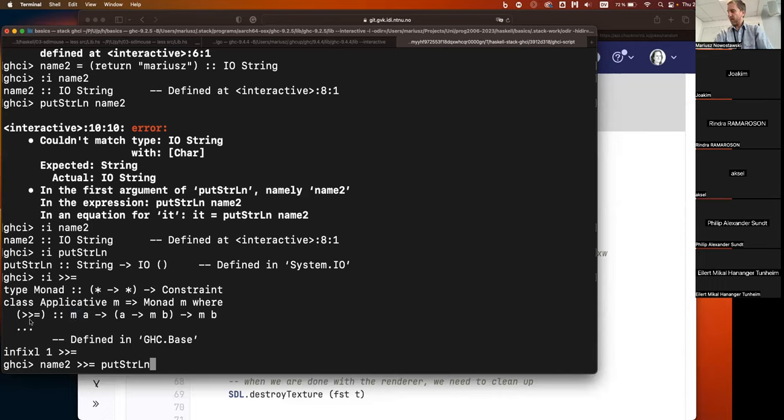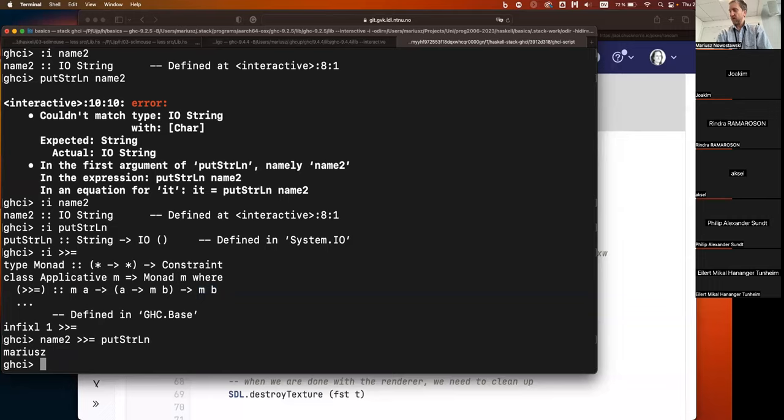So the bind takes a value in the structure and the function which converts a pure, a clean value into the value in the structure, and then produces the new value in the structure. So our original A is a String. Our function is converting a String to an empty tuple. So A is a String and B is a tuple, empty tuple to be precise, and it will produce an empty tuple, right? So if I do this, it will work, right? I can pass my name into the putStrLn and it will work.